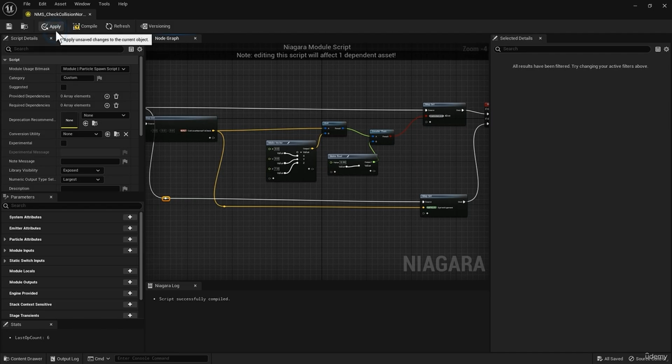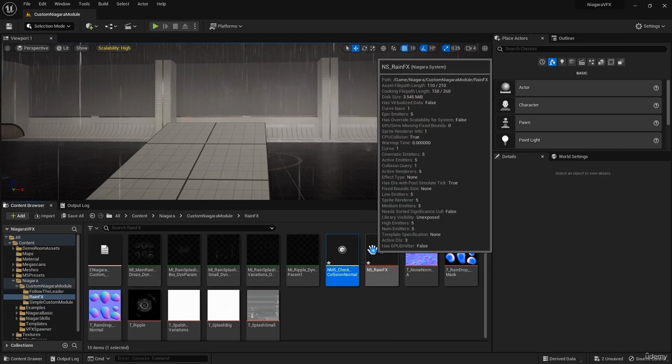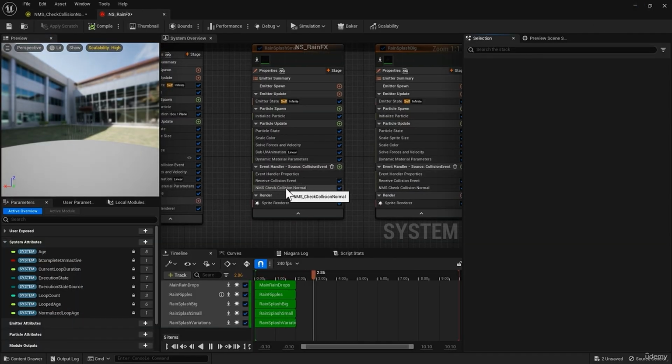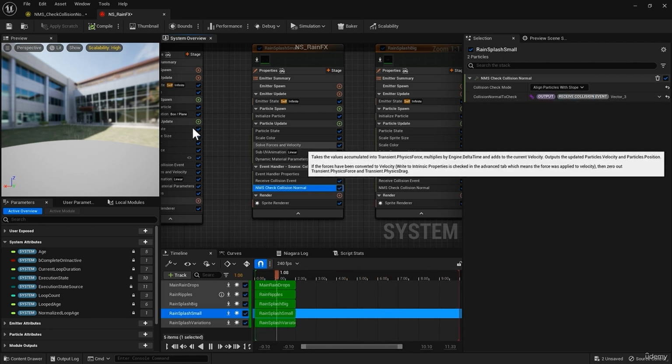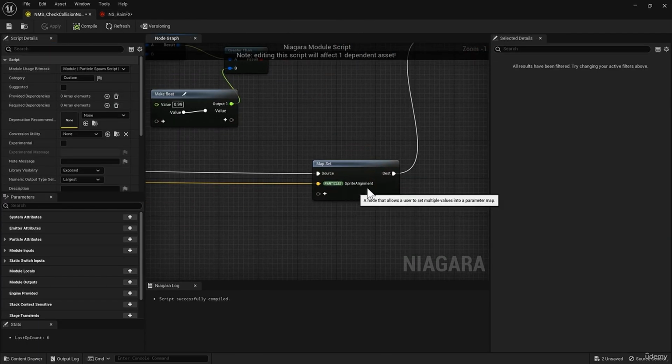Now I'm going to click apply and go back to my Niagara system. And I'm going to click this MMS check collision normal. You can see now we have one more option in here, collision check mode. If I click this drop down, I have two options that I can select. Alright, I'm going to select this align particles with slope. And in case you forget, we just set the sprite alignment.